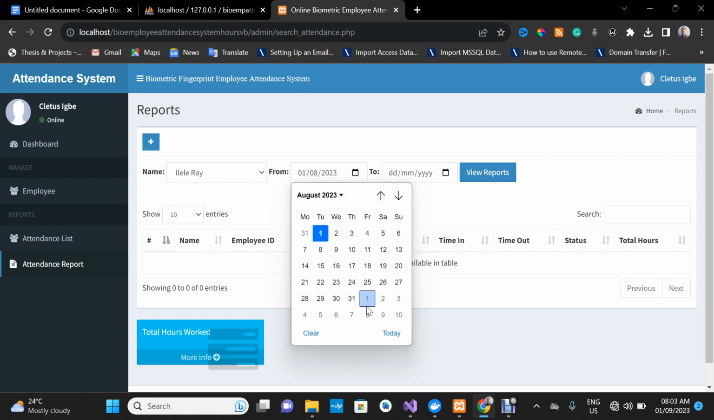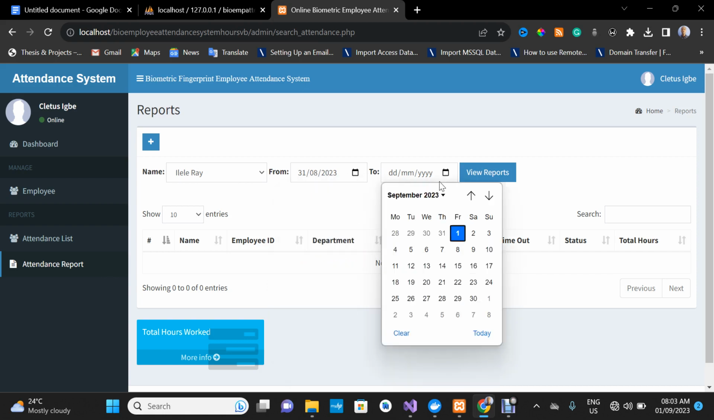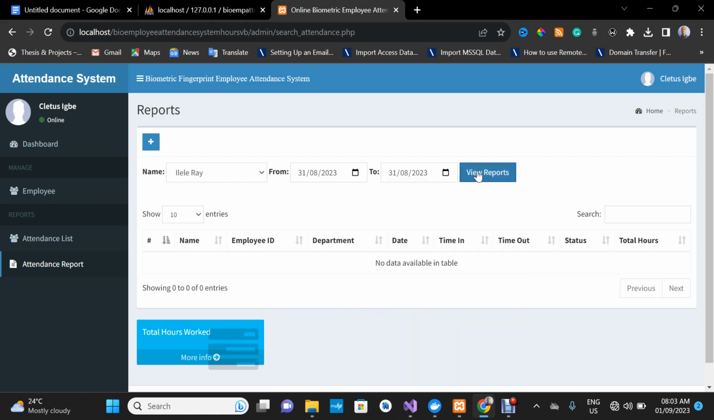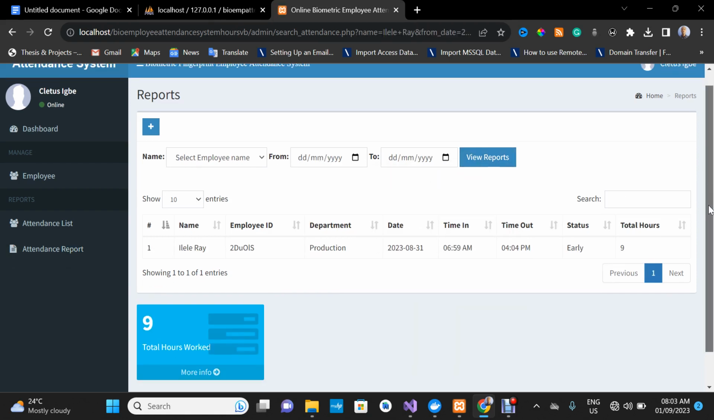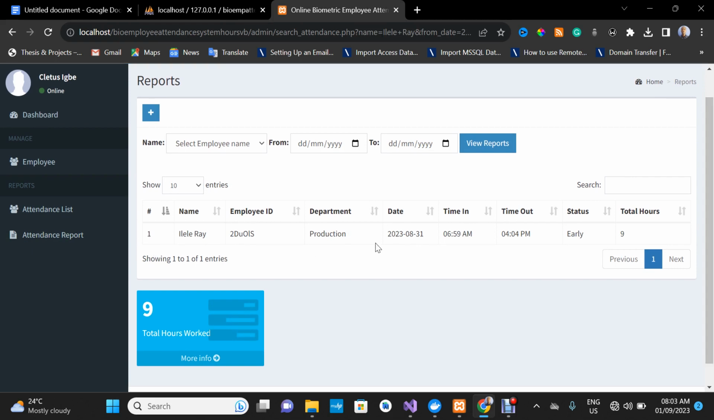So here we're going to use August 31st. We're going to check just a daily attendance. We're going to see how many hours this employee has worked for that day. All right, so once this employee timed in early enough, the employee went to work very early, and the total hours that the employee worked for that day is 9 hours. So 6:59 to 4 p.m. is 9 hours. So we have it here. Total hours the employee worked for that day is 9 hours.